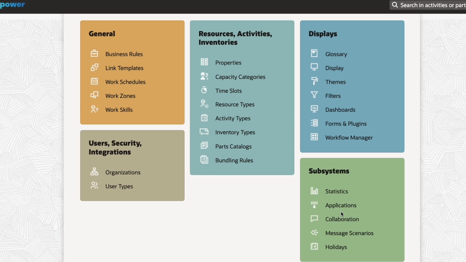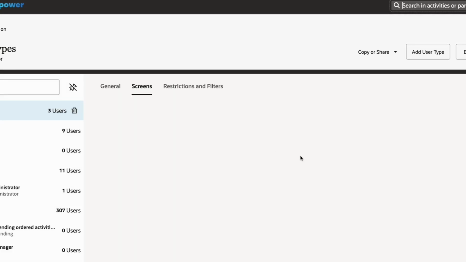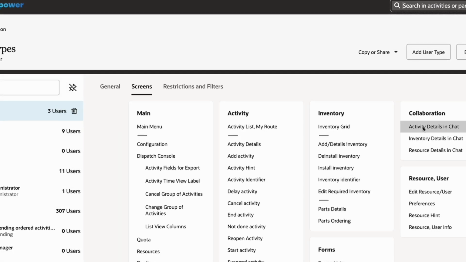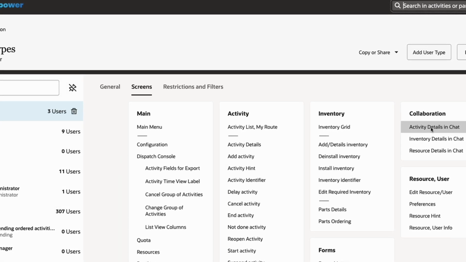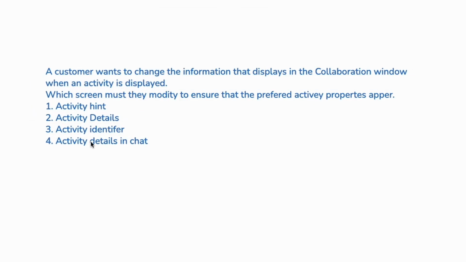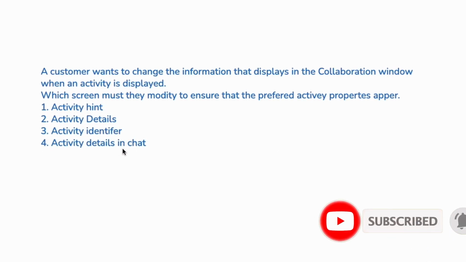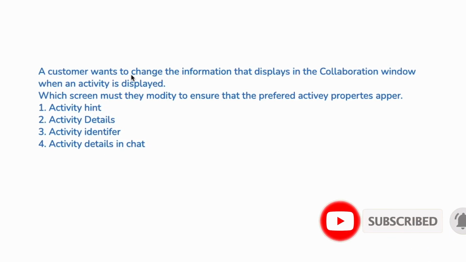Let me show you. Here in configuration, go to user type screens. Here you can see collaboration, activity detail in chat. So this is the correct answer. So as per my understanding, activity details in chat is the correct answer.